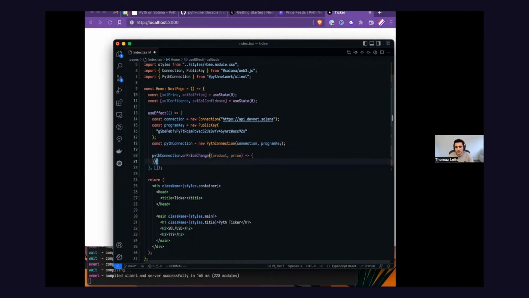And the implementation is whatever we want to do whenever we get a new price update for a product. So what we want to do here is check if the product is the product that we care about, in our case the SOL USD instrument. And if it is, we are going to use the hooks that we declared up here to update the values for price and confidence. And then finally, we're going to show the price and the confidence interval on the web page.